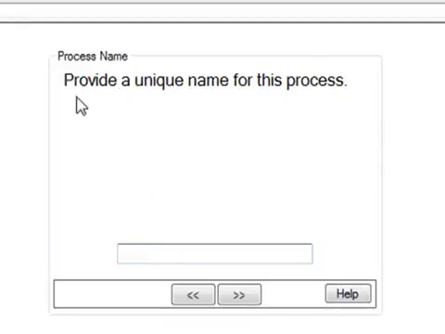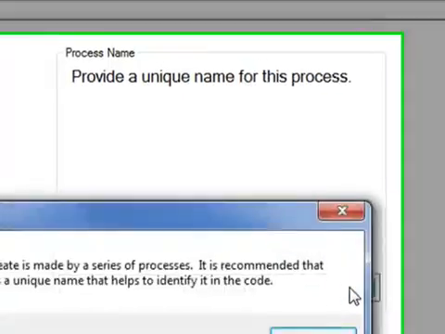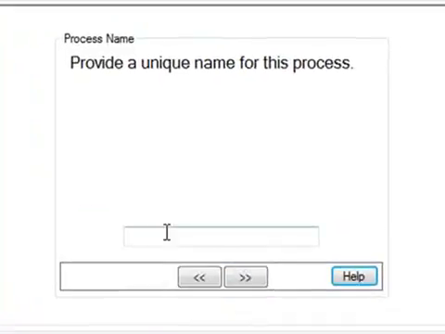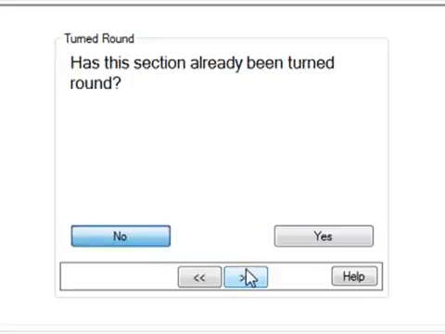If you don't know what this question means, provide a unique name for the process, you can click on help, and it's going to give you an explanation and help you out with the entry. So we're going to call this a tapered round section. Now we'll just click on the next arrow. Goes to the next question, and it says, has it been turned around, yes or no? We'll say no because it's still a square blank.